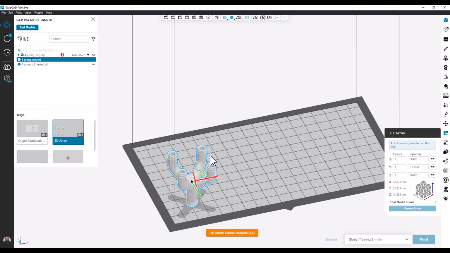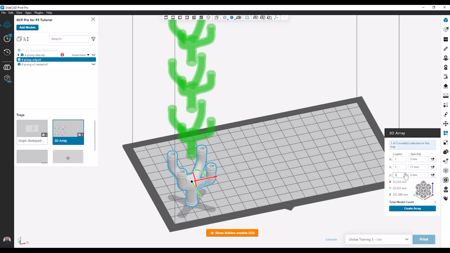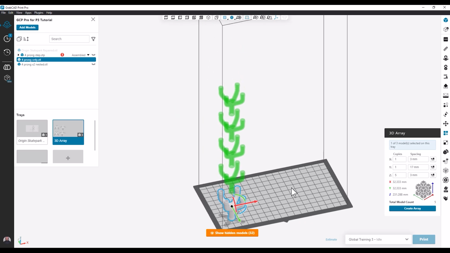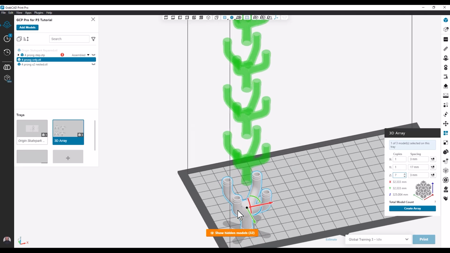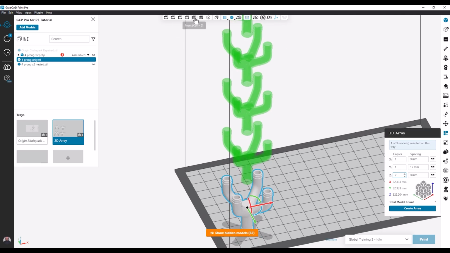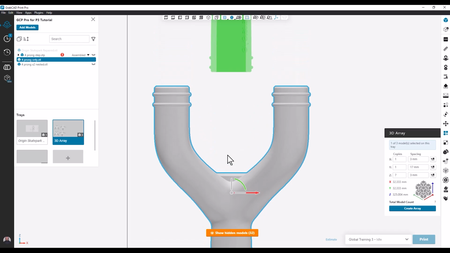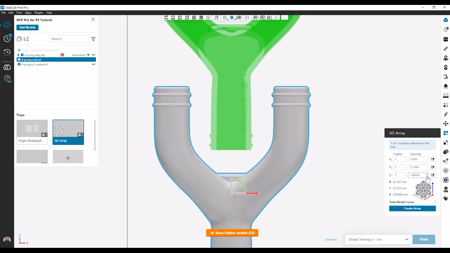Parts can also be arrayed in Z. Based on the part's geometry, spacing may need to be adjusted. Here we see the 2 mm spacing gives too much space in between these two parts. A negative spacing is needed for this example.